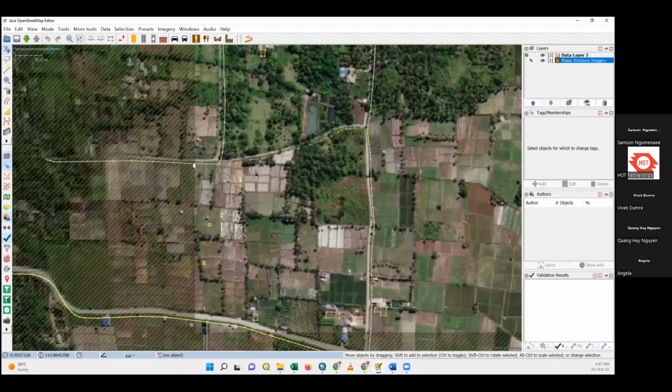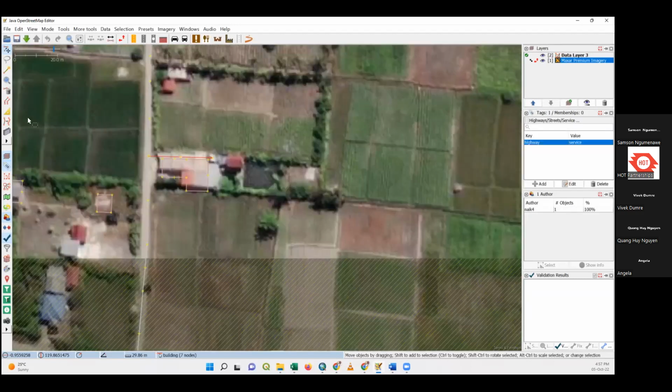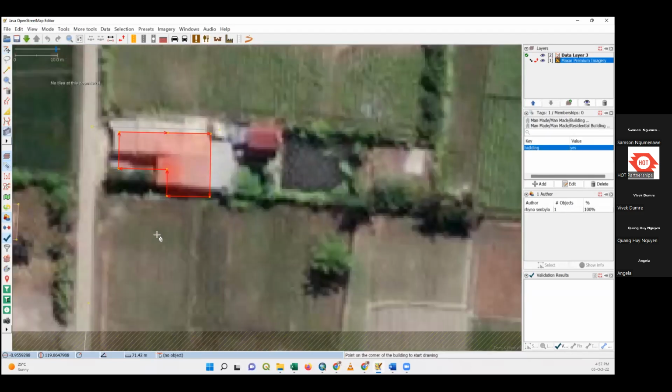Okay, so I will assume that this is a building that someone wanted to draw. Let me assume that there's a building here and I have used my buildings tool and I draw that building like this. So when I highlight and select that building, then I check here in the tags and memberships, I will be able to see that the key is building and the value is yes. So it is already tagged building.